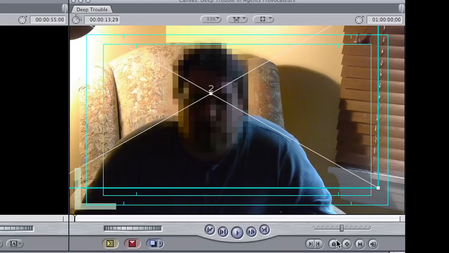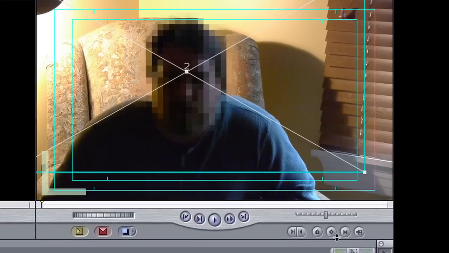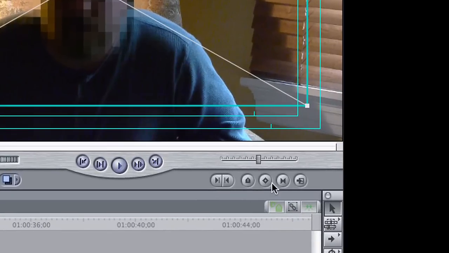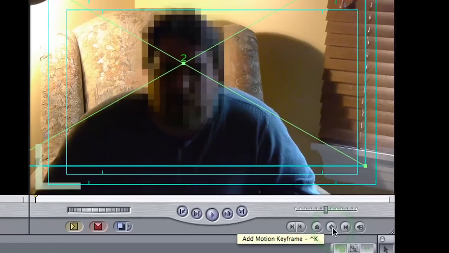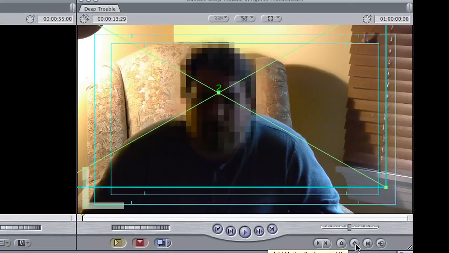And then, in the canvas, I hit this little Add Motion Keyframe button. It's the little diamond down there. When you click that diamond, notice the crosshairs. As soon as you click that diamond, the crosshairs turns green. That's Final Cut's way of indicating to you that there is a keyframe at this moment in time.